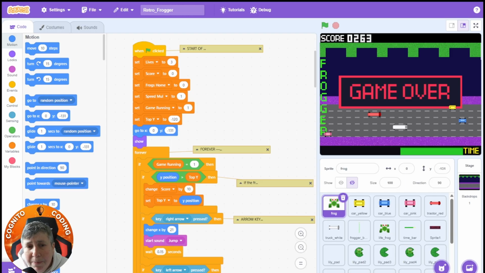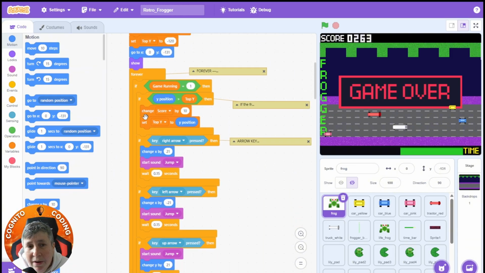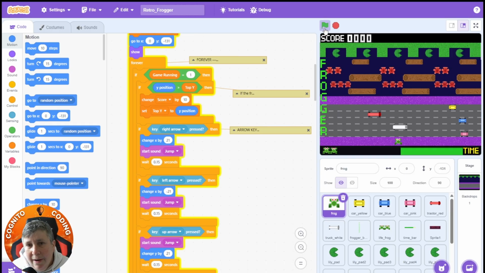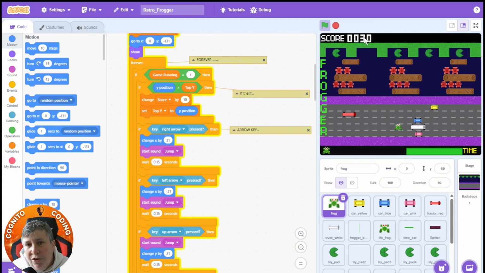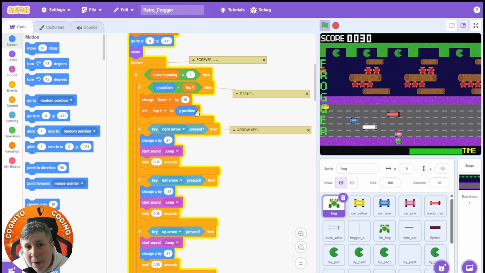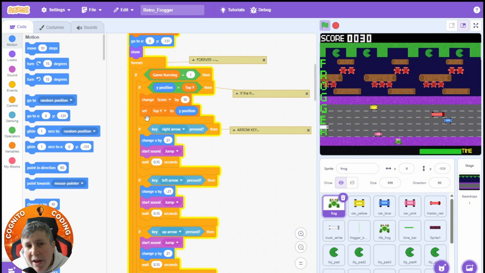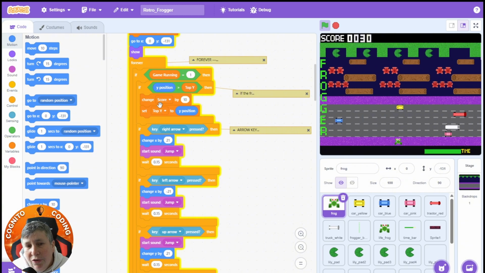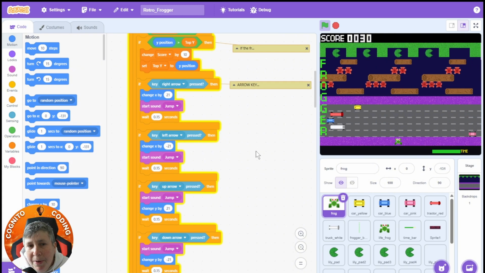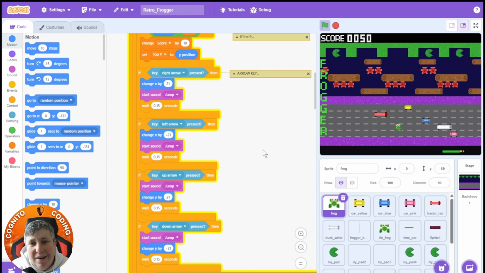The reason that's important links us straight into this next piece of code here, which is the Y position and changing the score, because every time, if we just click here, we go forward, you can see our score increases. So that's the line. This part here is all about changing that score and adding 10 on and then setting a new top Y each time.